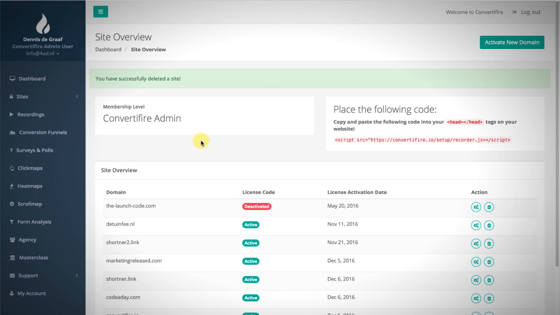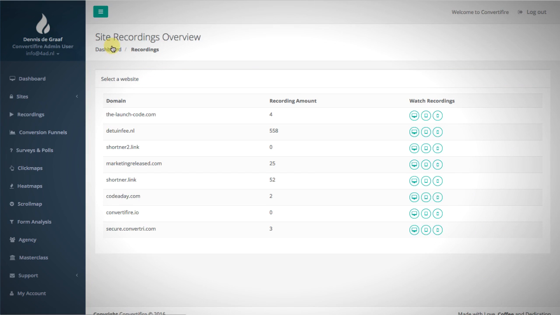Now with that said, I immediately want to go into the recordings feature right here, which is probably one of the most awesome features we have with Convertifire. And after clicking the button, it redirects me to the site recordings overview. As you can see, all the domains are listed right here on the left. It has recordings on marketing released, our company, Code a Day, another cool website, Convertifire itself.